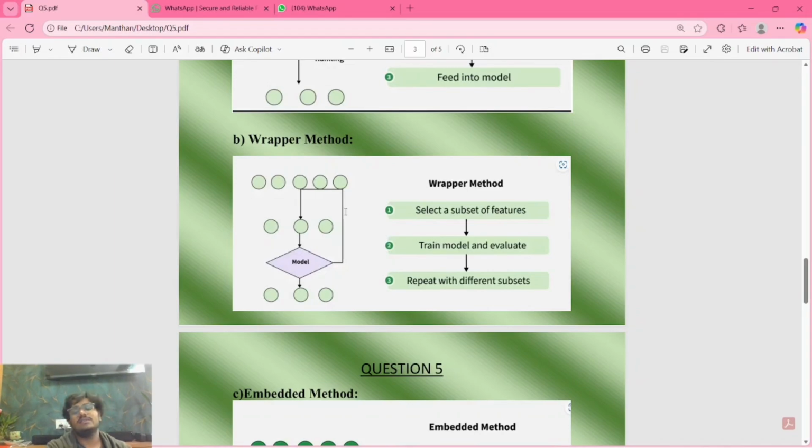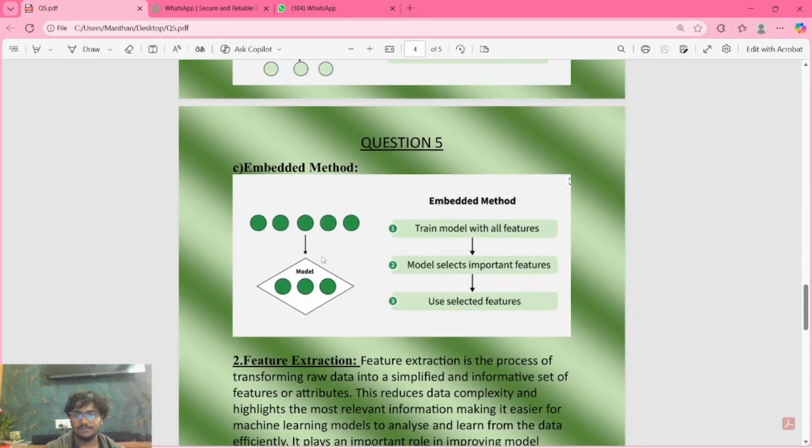Here there is a written model, and then train and evaluate. The model is trained using that set, and this is shown by the diamond shaped model box. Then repeat, different subsets are tried again and again, and whichever subset gives the best model accuracy wins. So the graph is illustrating the trial and error loop.